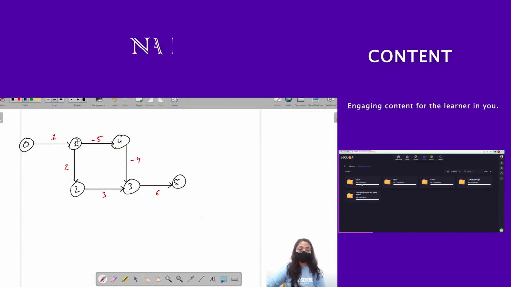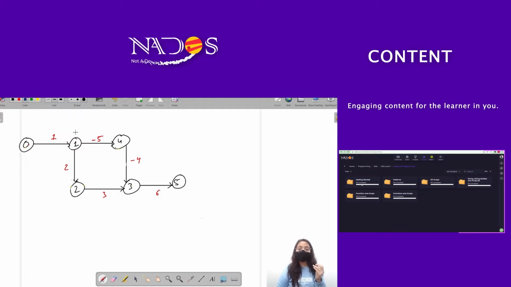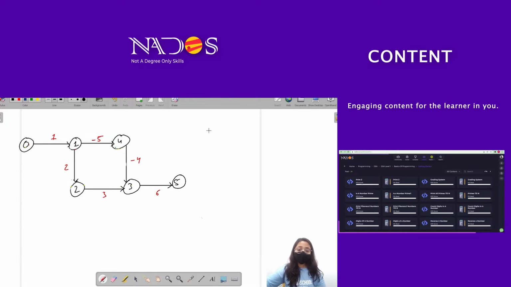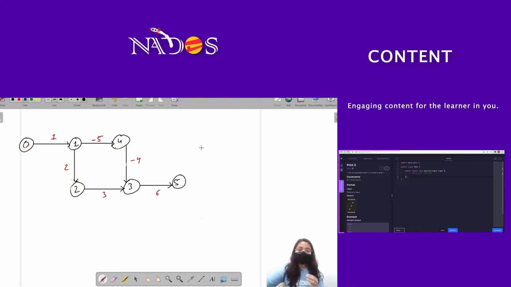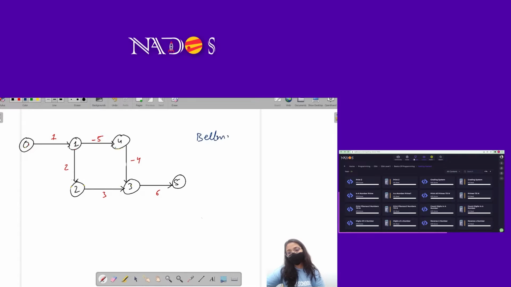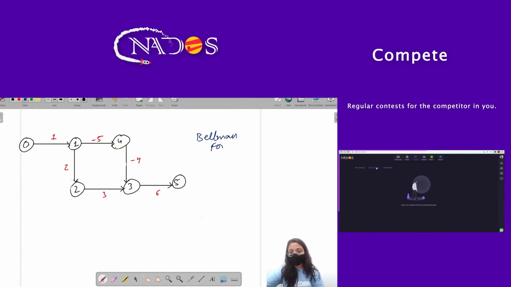So this is how you need to figure out whether there exists a negative weight cycle or not. If there exists a negative weight cycle, you'll return 1, otherwise you will return 0. So what we are going to do is, we will use Bellman-Ford for this question.